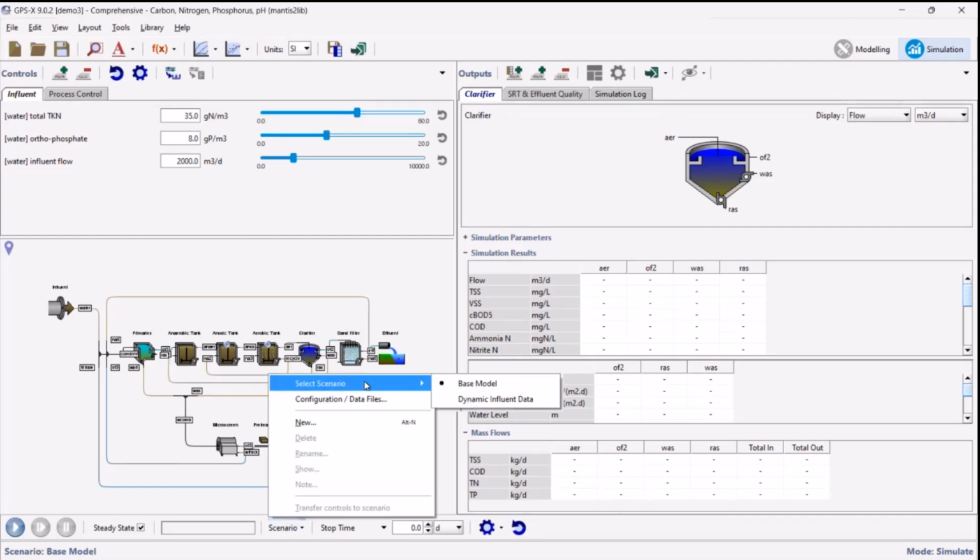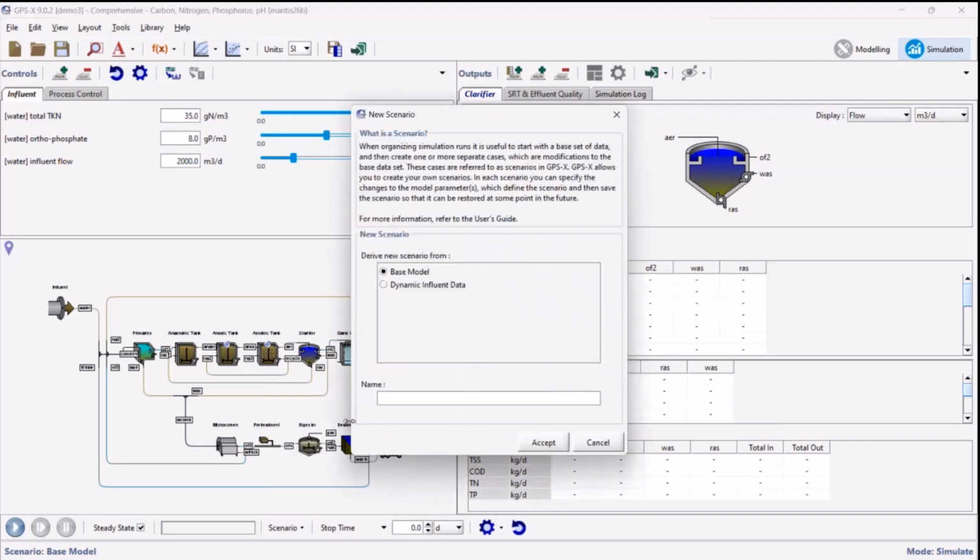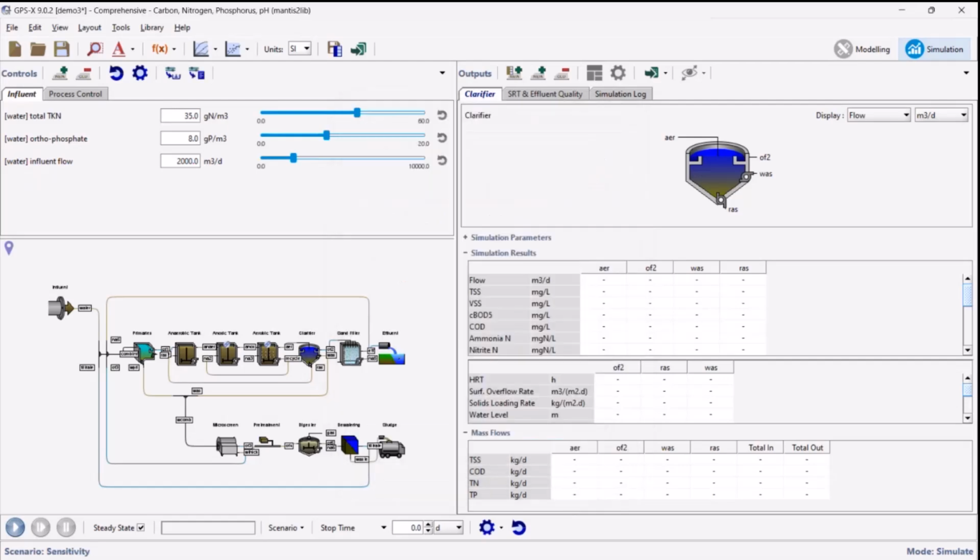So here's where we were working from before. I'm going to create a new scenario, sensitivity. And this might be one that we were doing for a sensitivity analysis.